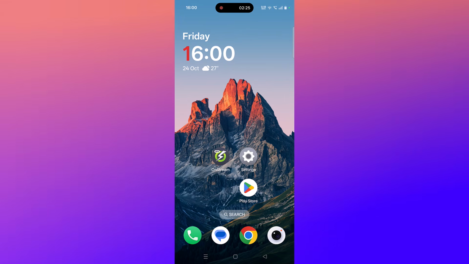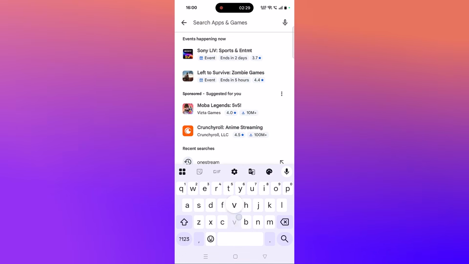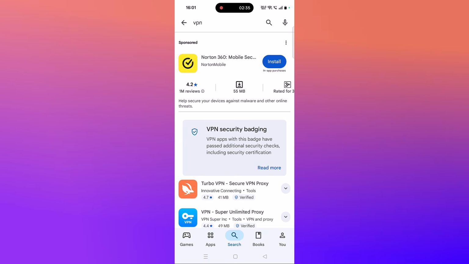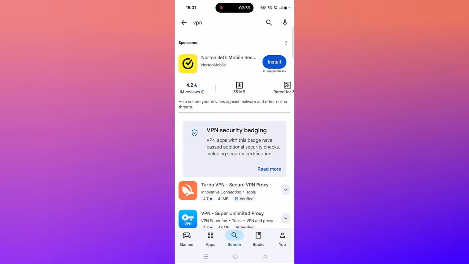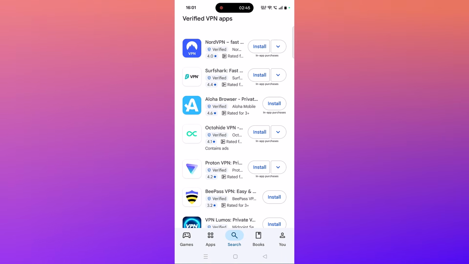Next solution is to connect to a VPN. So open Play Store, tap on search for VPN, and then you can install any VPN of your choice from Play Store, such as Norton 360, Turbo VPN, Proton VPN, NordVPN, Surf VPN, Octohide VPN.